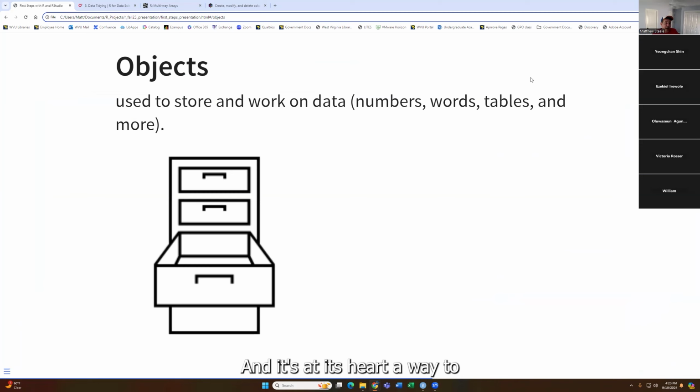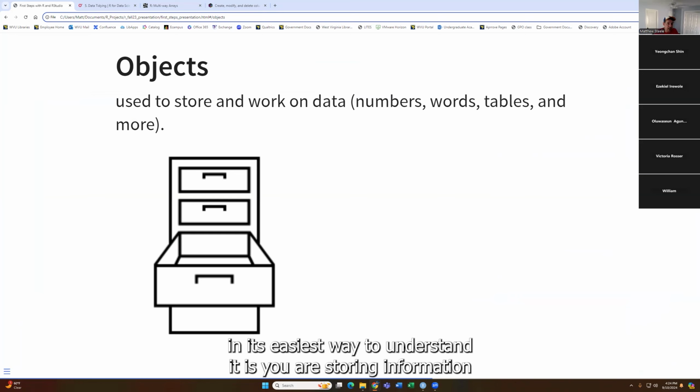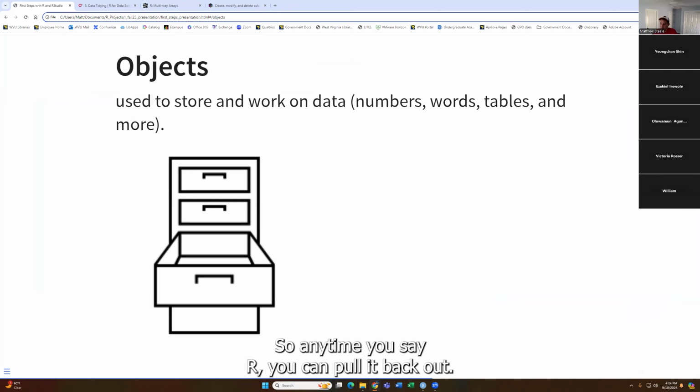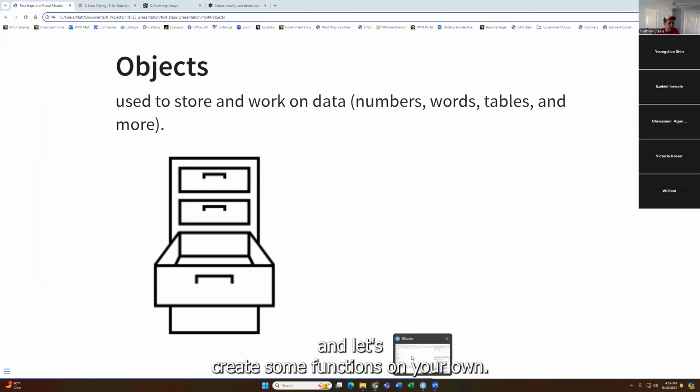At its heart, it is a shortcut in some ways, but in its easiest way to understand, you are storing information. Like you are opening up a file drawer and you're putting that information in there. So anytime you say R, you can pull it back out. So let's go ahead and create some objects on your own.